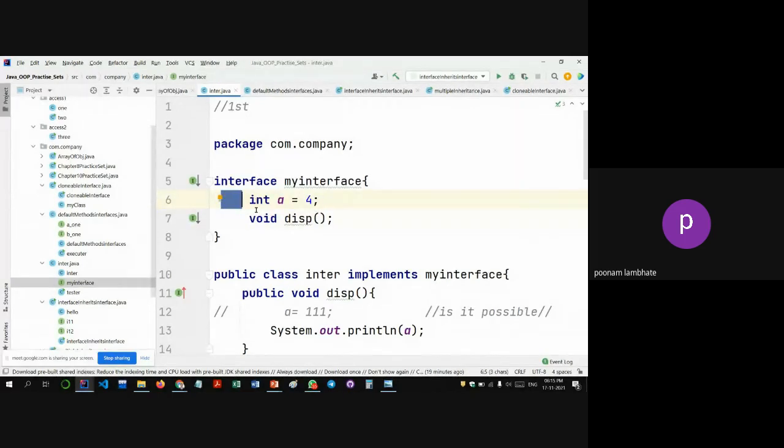Do you remember any of them? Public, static, and final. Exactly, very good. Okay, public, static, and final. What is the meaning of final? If I say A is final, can I change the value of A later on? Is it allowed? No.